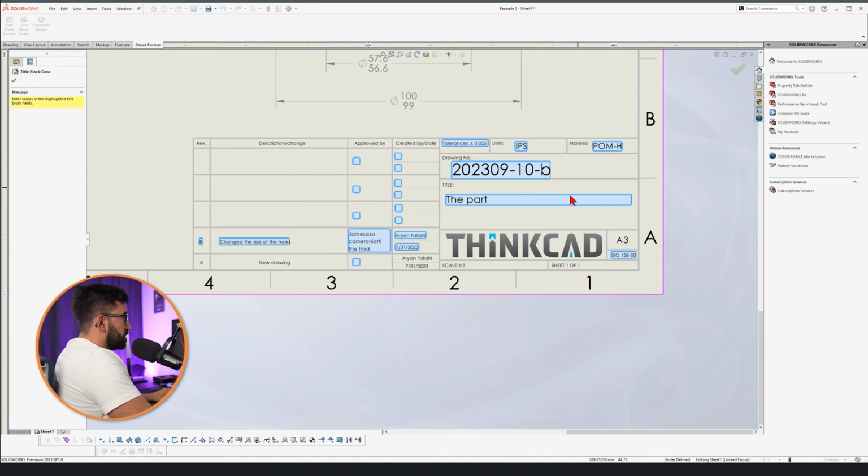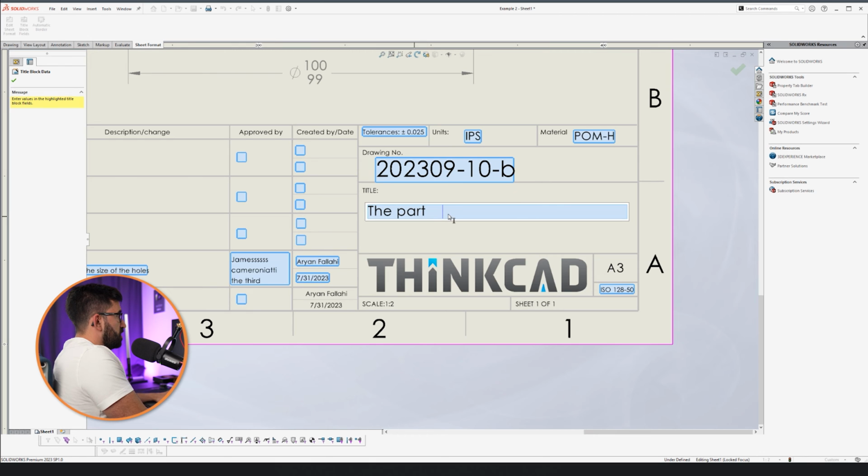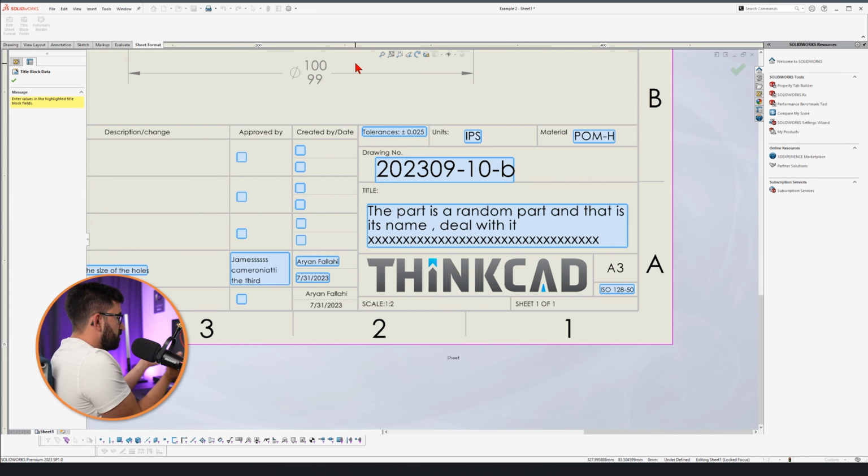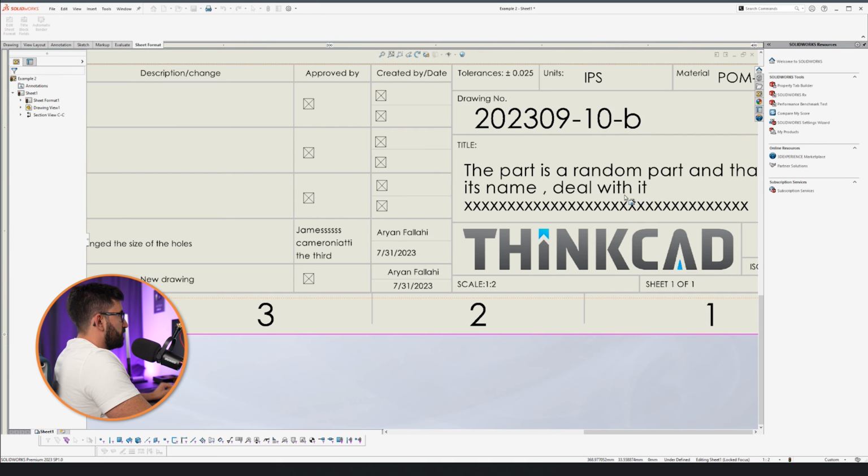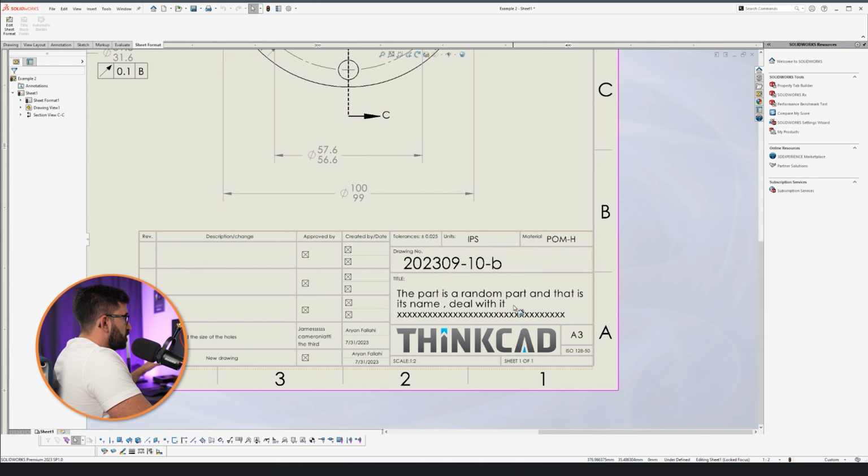It would now not go out of it, just like the name of the component. The part is a random part, and that is its name. Deal with it. Okay, it just goes to the next line. It breaks the line. It does not go out of the sheet. How do we do this? By fixing the field of our text. Same thing. So that's how it works with title blocks.